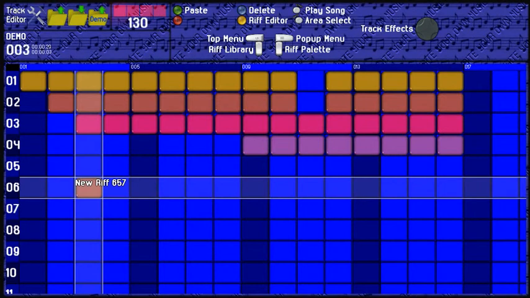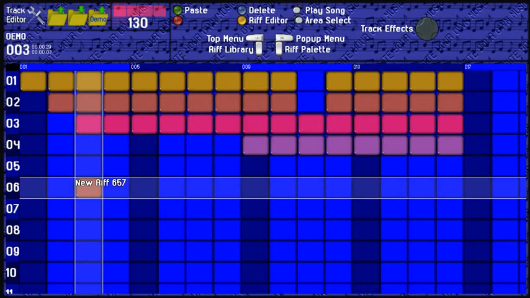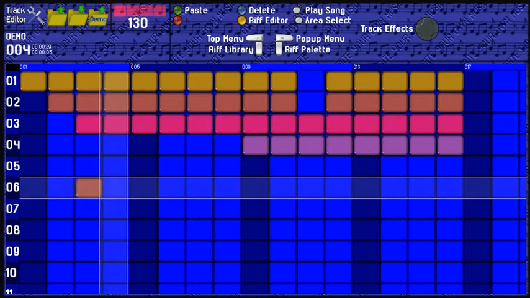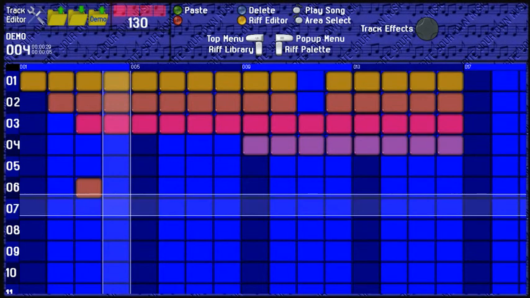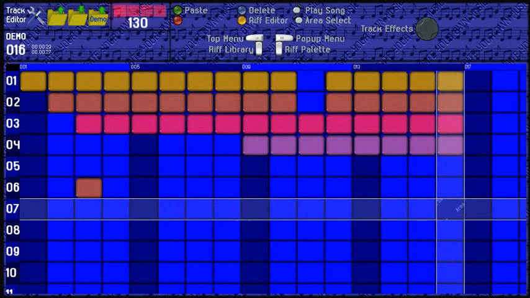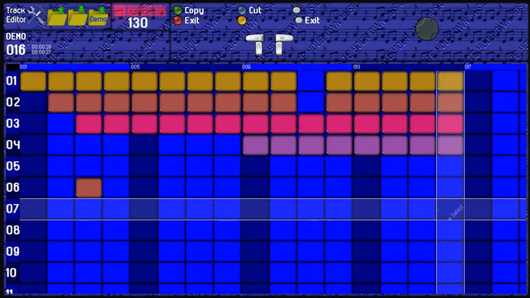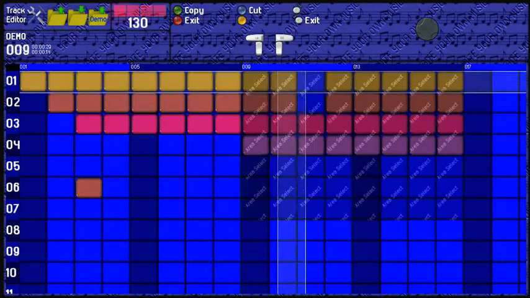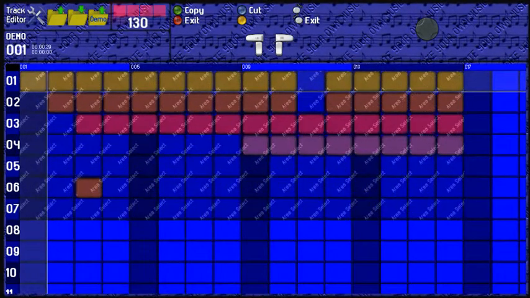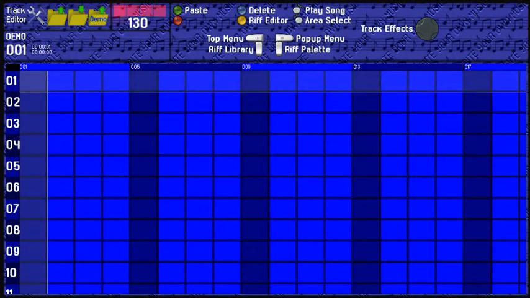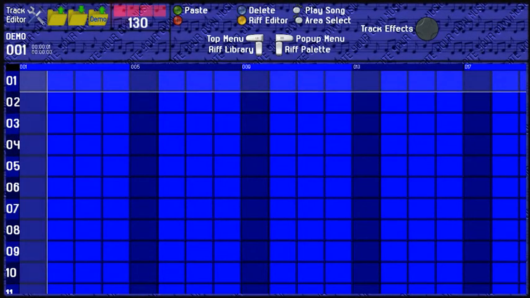Hello and welcome back. We're at tutorial number 5 and we've learnt a lot so far, but what we're going to do now is deal with a few little tricks so we can make our songs even more interesting. So what I'm going to do, I've gone into area select there by pressing back, and I'm going to highlight the whole thing, and I'm going to press X and then B, and it's gone. There is an easier way of doing that.